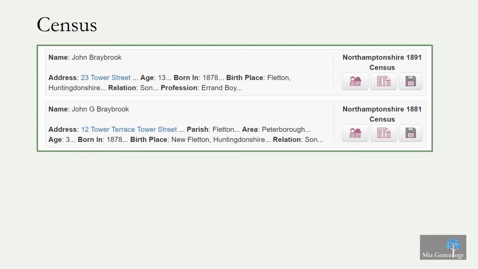So going back to the censuses, we can now find out a little bit more about John George Braybrook, my great-grandfather. There are 2 census returns shown here, one when he was 3 in 1881 and one when he's 13 in 1891. And there are 2 ways to look at the results.